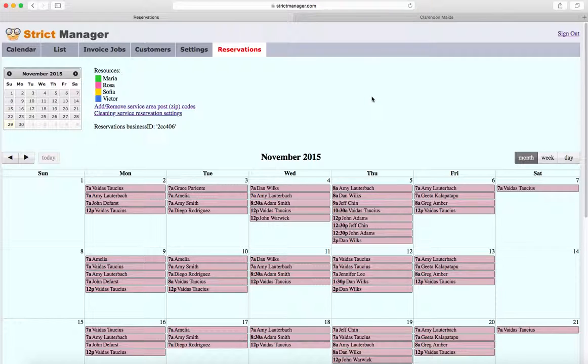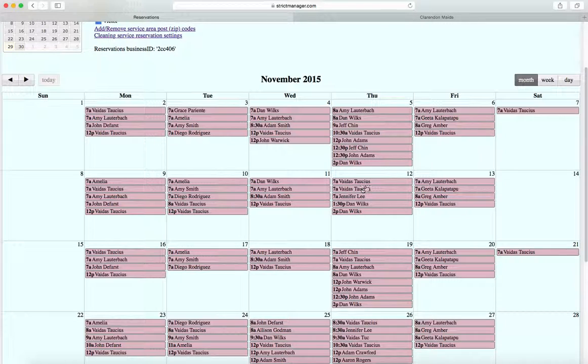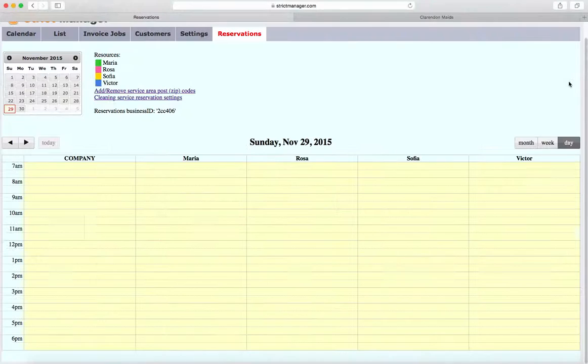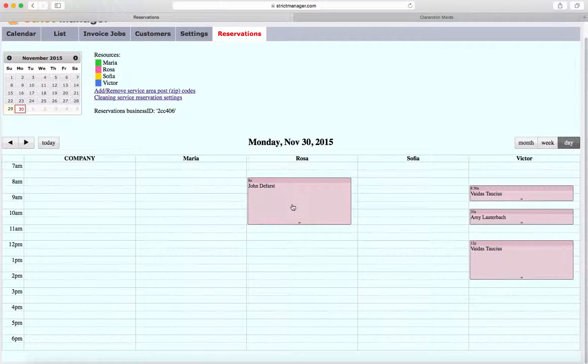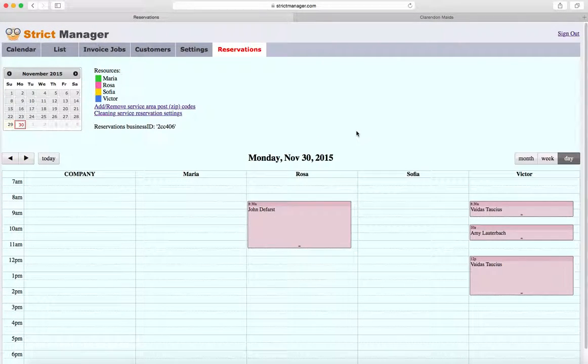Alright, so a couple of words on how that reservation system works. You see your reservation system has a bluish background. Already scheduled jobs have this reddish grayish color. You can move them from one employee to another, change the time, but you cannot click on it to modify it. If you want to modify jobs, you have to go back to the calendar here, right?